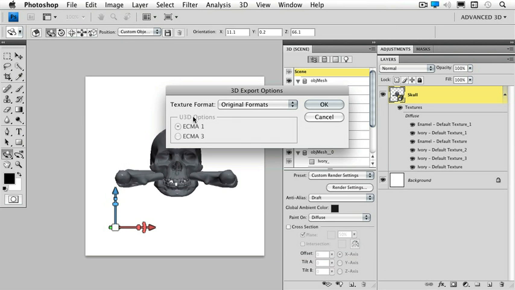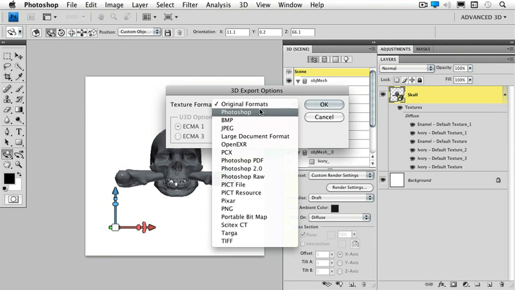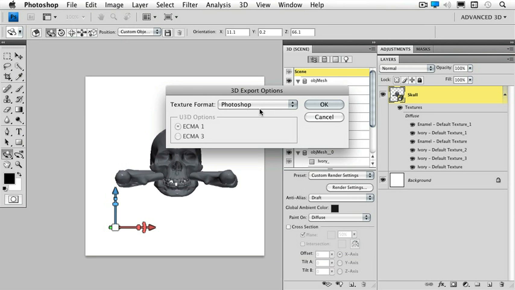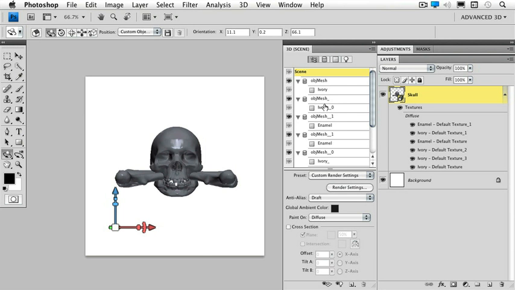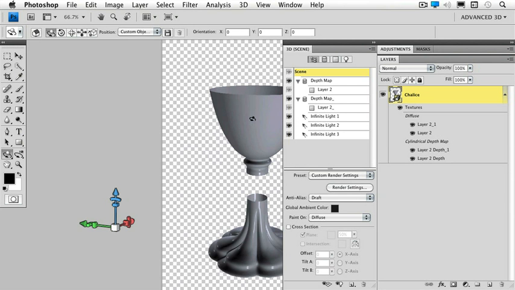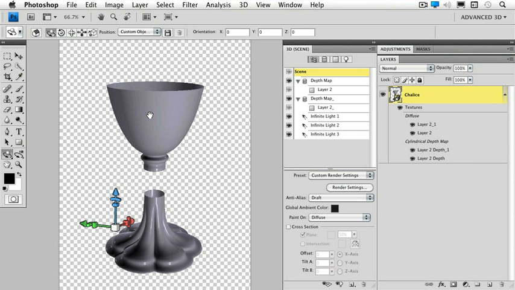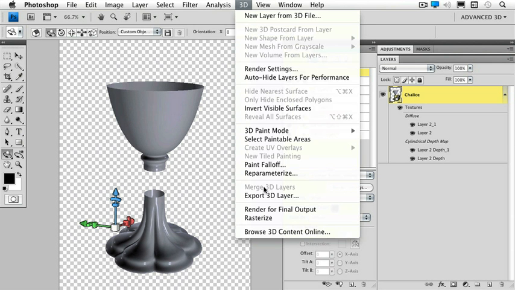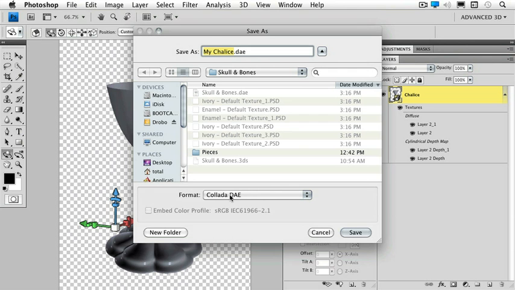Click Save. And in terms of the texture format, since we're only using Photoshop as a 3D program, let's keep all of the textures as Photoshop files and click OK. I'm going to jump back, Control-Tab, to my chalice, and I'm going to do the same thing, all right? With my chalice layer selected, 3D, Export 3D Layer, Collada DAE, my chalice, that's fine. You notice all these other files that were generated. These are the textures, the Photoshop textures that were generated by the export. Well, we're going to get a few more of those as we export our Collada file. Click Save.